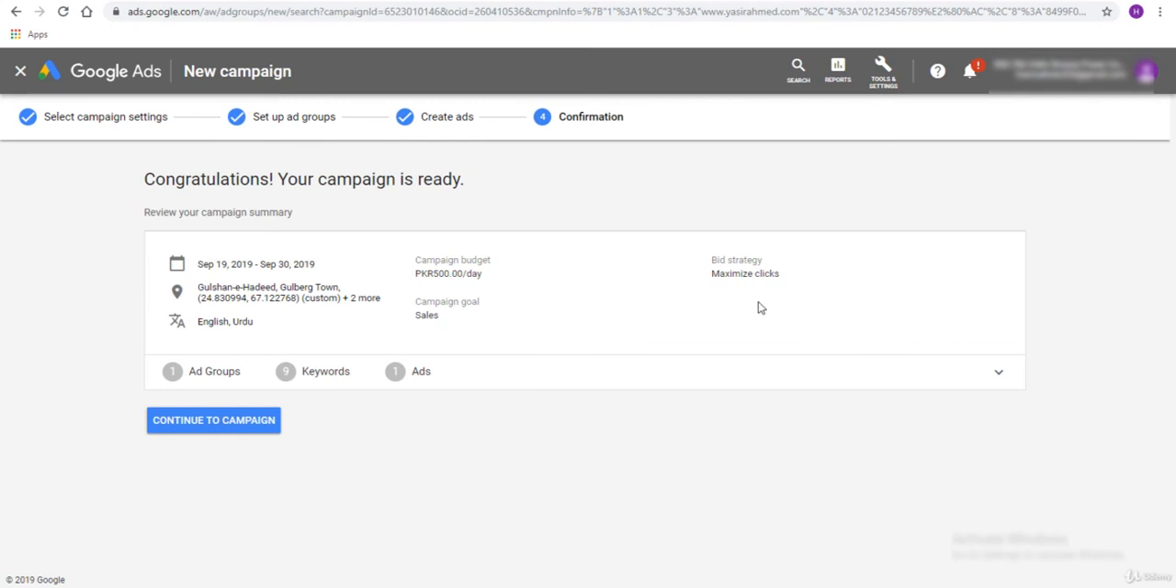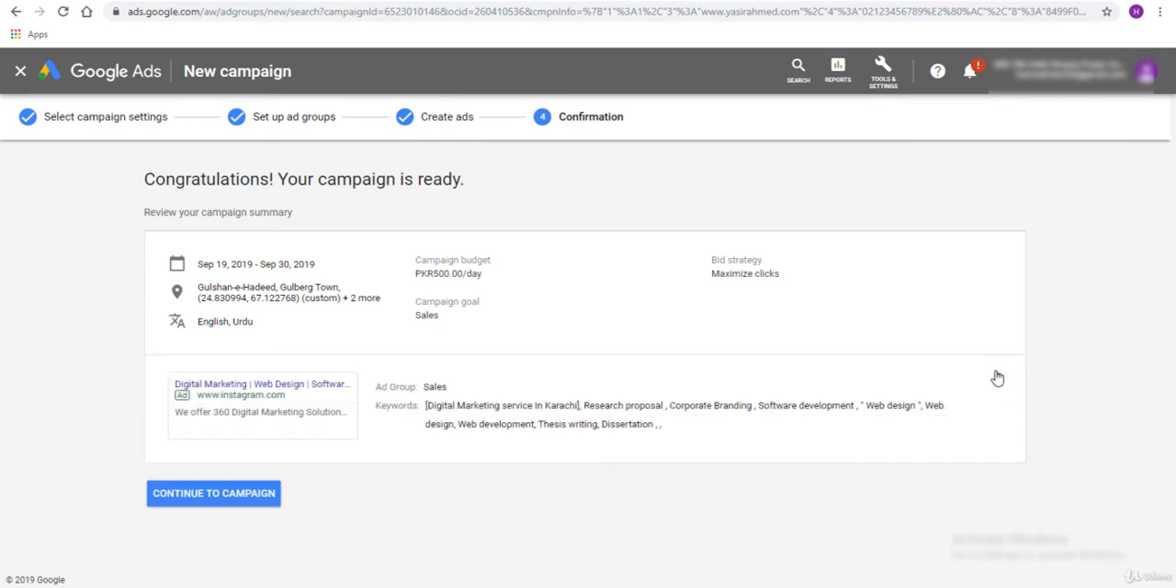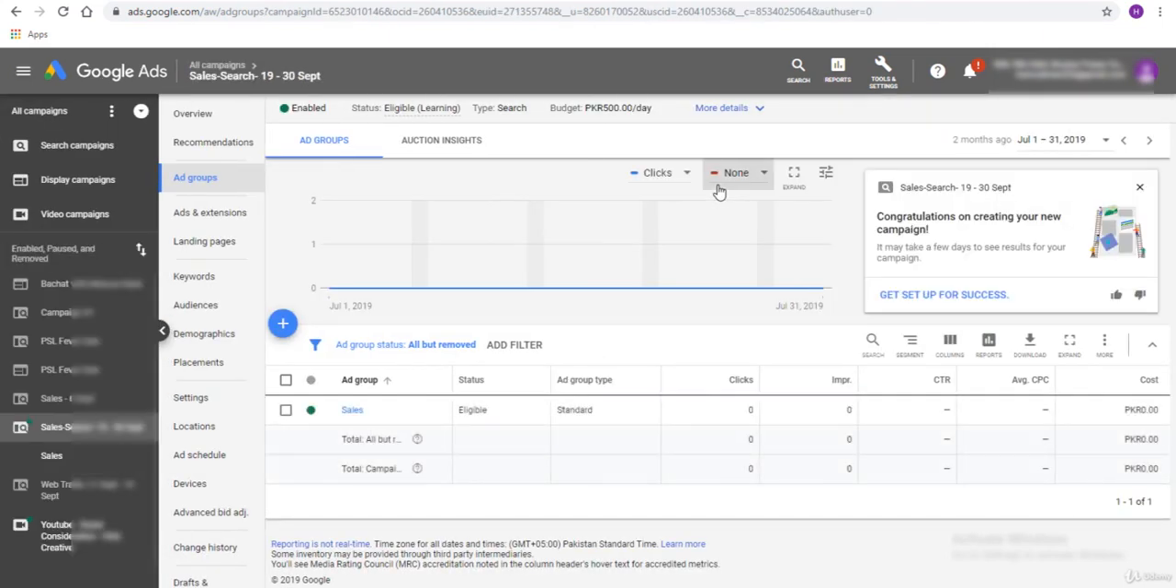Now you can see that your campaign is ready, reviewing campaign and so on, and here is all the information. Once I click on continue to campaign, it's going to take me back to my Google Ads account, right? On the left hand side you can see all the other campaigns that you've created.